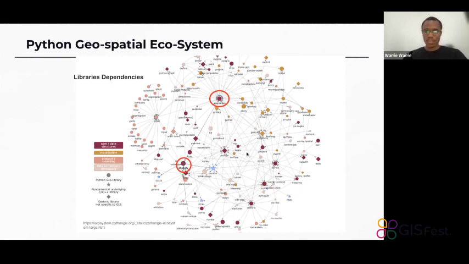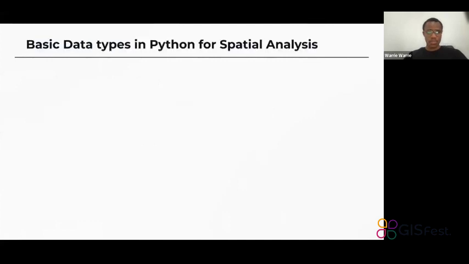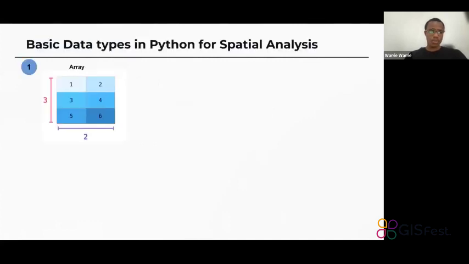So that's that about the ecosystem. Now I'll talk about the basic data types in Python. We have different data types. Firstly, the building block: array. Almost no data in Python is not built on arrays. So array is one of the basic building blocks in Python.